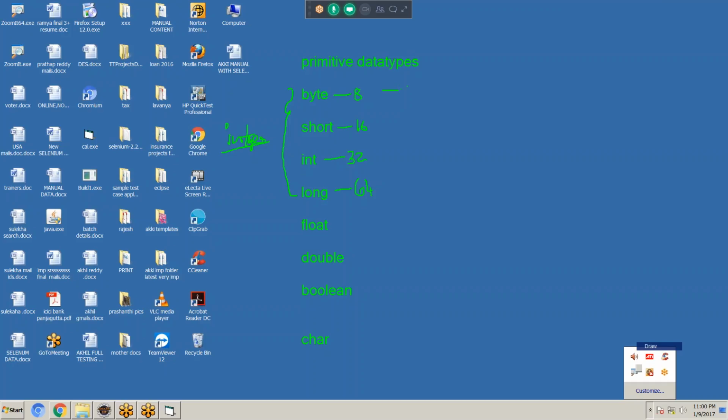It will occupy minus 2 power of 7 to 2 power of 7 minus 1. In between values we can store. That means minus 128 to plus 127. Byte is used to store values from minus 128 to plus 127.